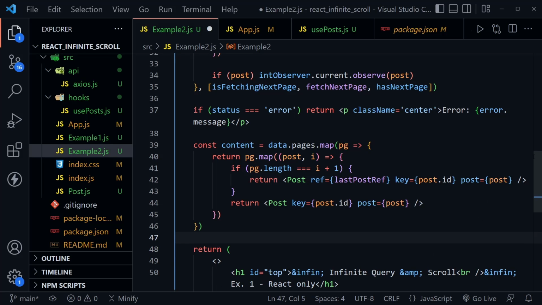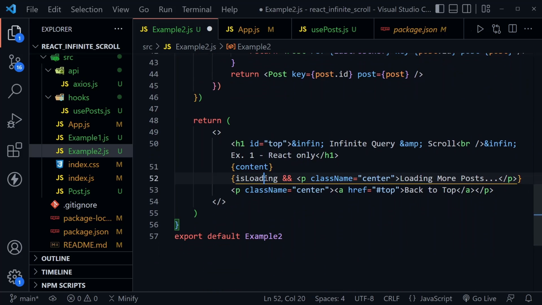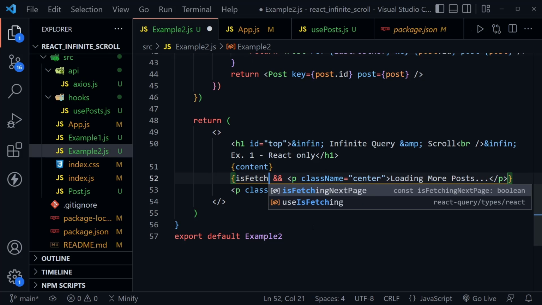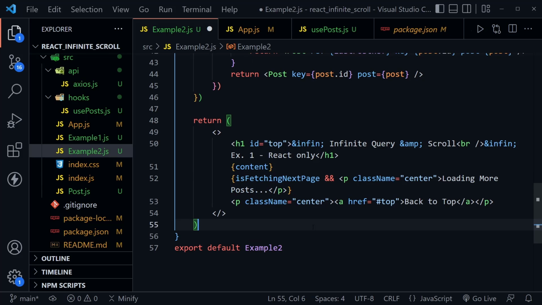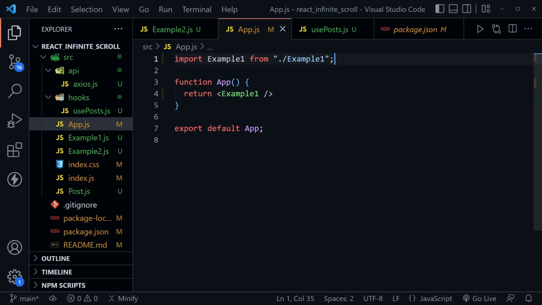And finally, let's scroll down here to the JSX. We were once again checking is loading error, but here we're going to be checking is fetching next page instead. And that should all work out. So we'll save, and we should be ready to check our app out. But before we do, we need to go to the app.js and of course import.